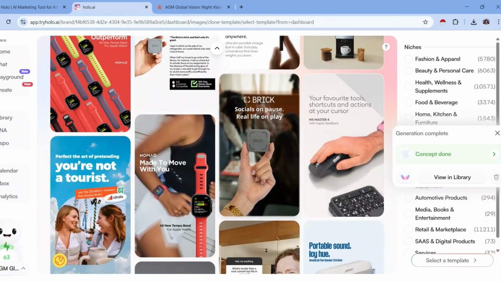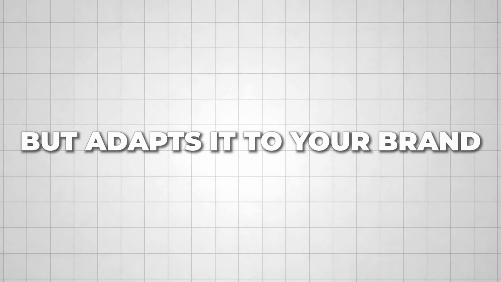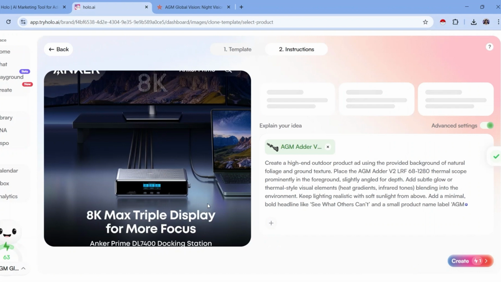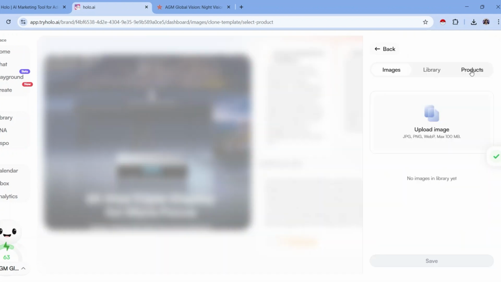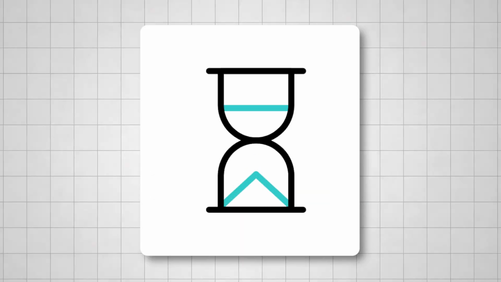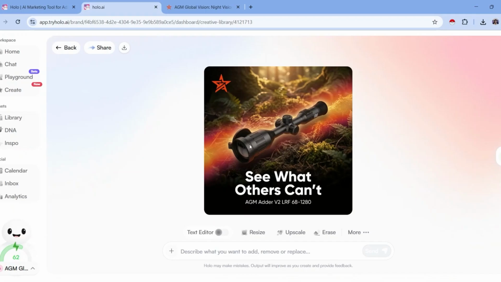It uses the same layout and style, but adapts it to your brand. So I picked a template that I felt matched the aesthetic of my product. After that, I explained my idea and selected the product I wanted to use. Then I clicked Continue and waited for the result. And this is what it generated.